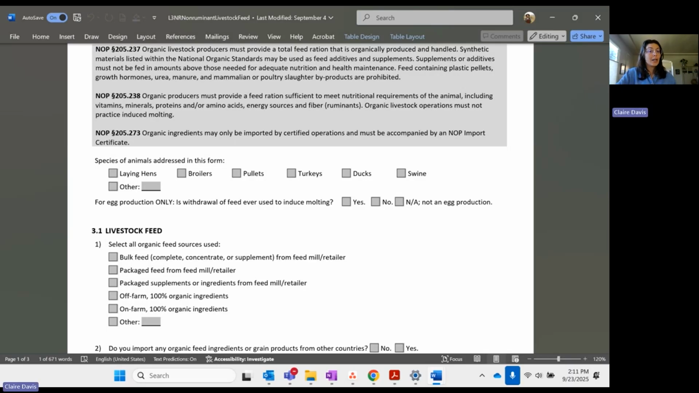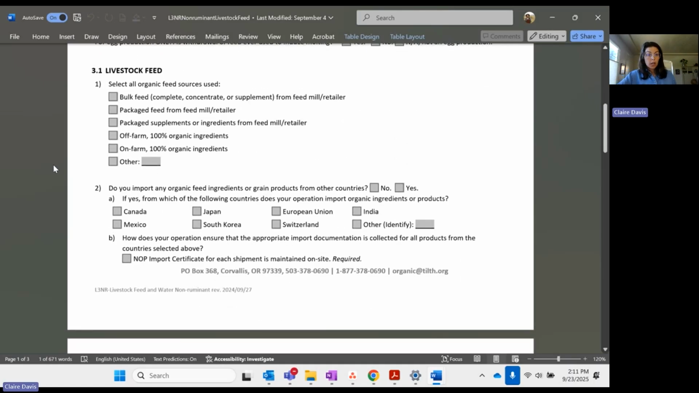So start by checking the boxes of whichever species of animal apply for your operation. In section 3.1 regarding livestock feed, begin by selecting all sources of organic feed that you use. This could be on-farm 100% organic ingredients. This could be off-farm 100% organic ingredients. It could be bulk feed from a feed mill. And if it's not one of the ones listed here, just provide us some details in this other box.